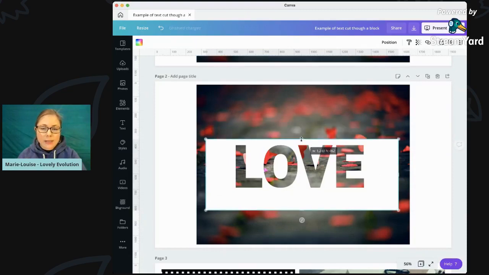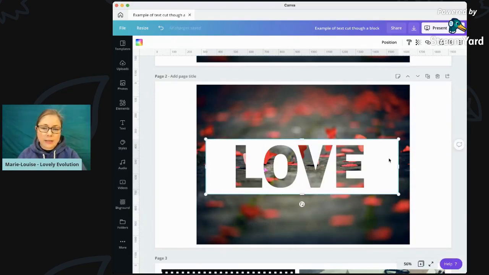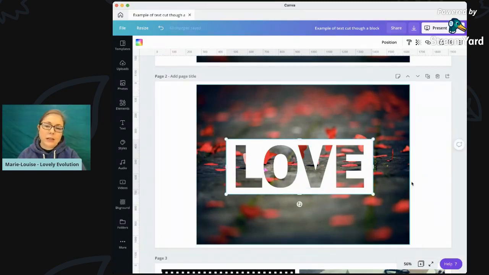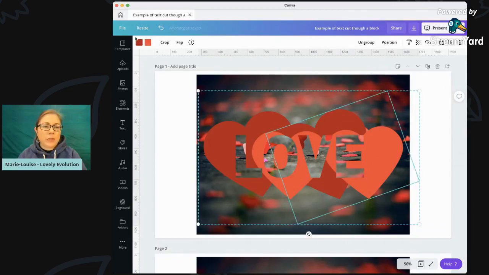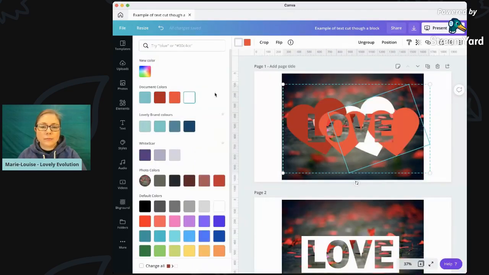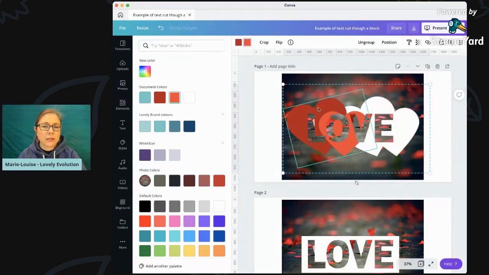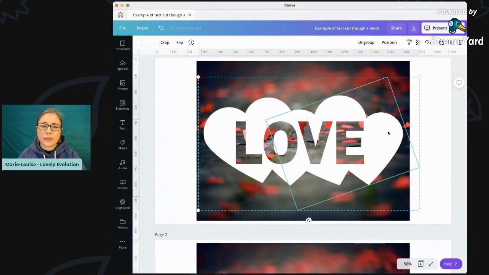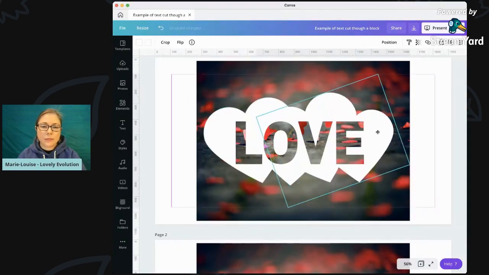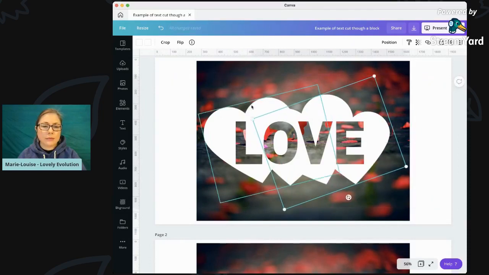So you can see now that there's a bit more contrast. Whereas I think the red hearts were maybe a bit too much. So let's see what would happen if I maybe change up some of the colours. Maybe make them all white. Okay. You can sort of play around with it.